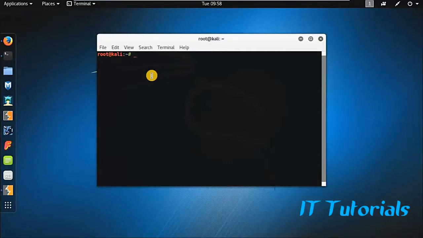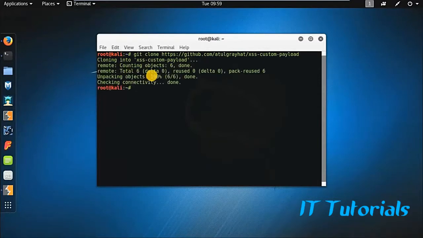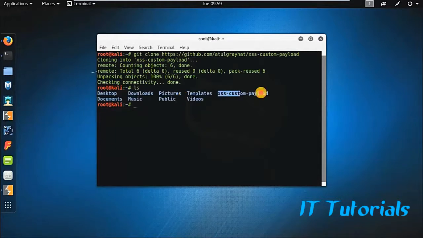I have created my own cross-site scripting payloads and uploaded them to a Git repository. You can download them with the command git clone and the GitHub link for XSS custom payloads. Simply hit the command and it will download the XSS custom payloads that I generated for myself, and I always use this payload list while testing web applications. So the payload list has been downloaded. Here you can see the custom payloads.